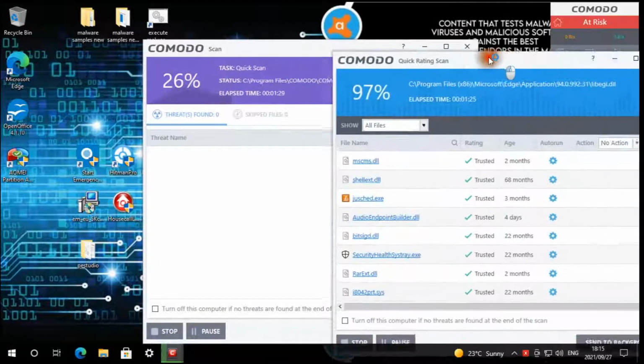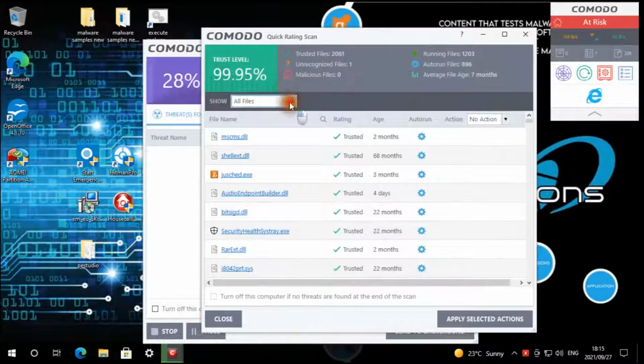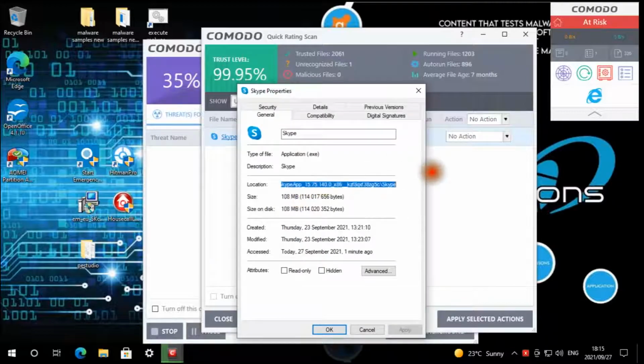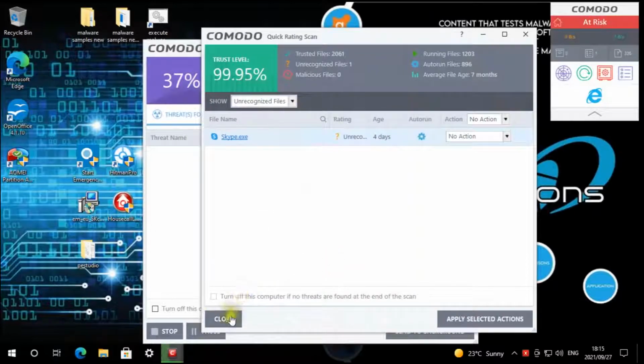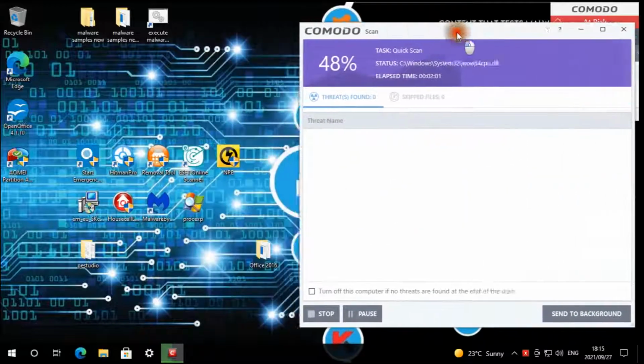Just waiting for these scans. This is almost done. Okay, so there's only one unrecognized file that Comodo does not know about in the quick scan. Seems like there's a new Skype. Let's see the location of that. So it seems like it's a new Windows Microsoft Store update. Okay, so that's fine. We're not going to worry about that.